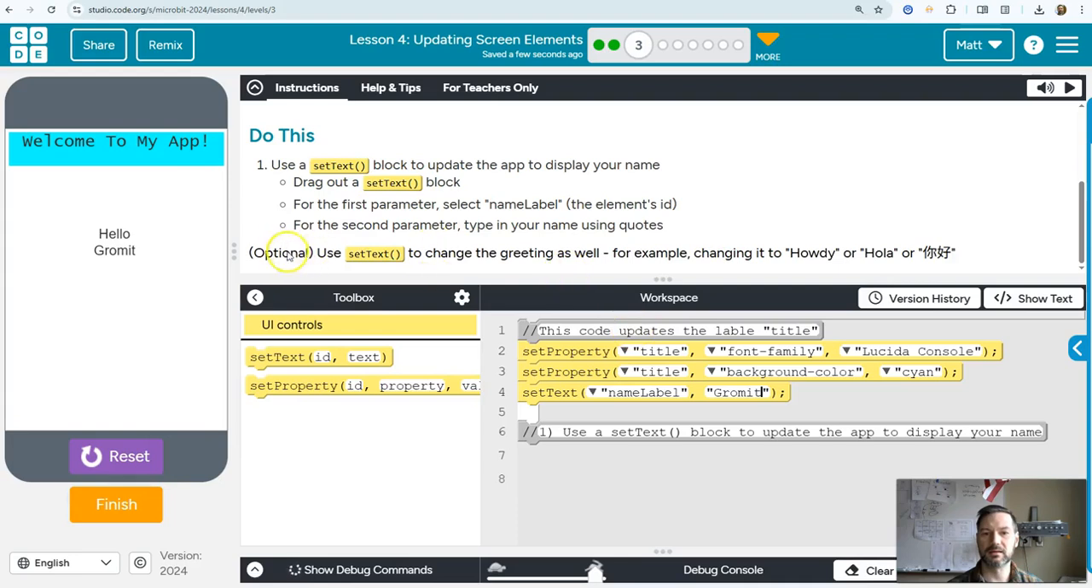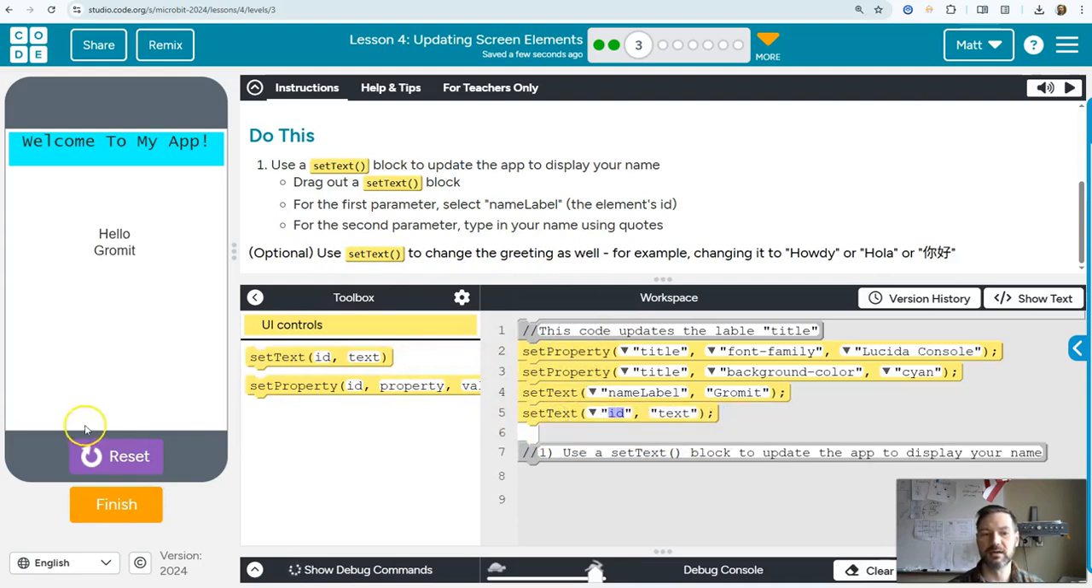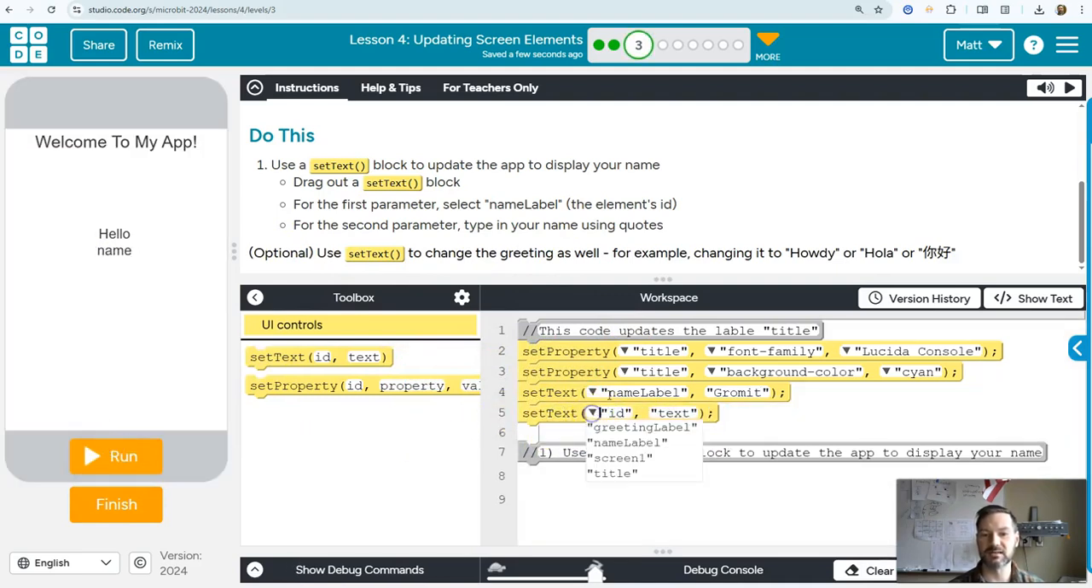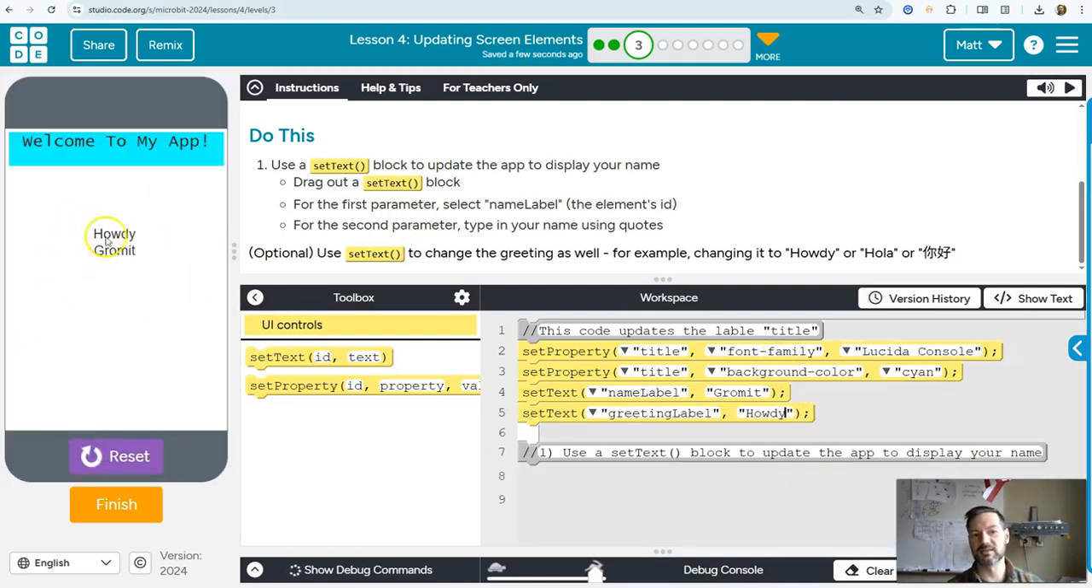And optional, we can also change the greeting if we want to. So if we wanted to, we could also change the greeting. I'm going to reset that. And so I can select here the greeting label. And we'll try that with howdy. And now it changed the greeting label text to howdy and our name to grommet. All right, we're done with level 3.